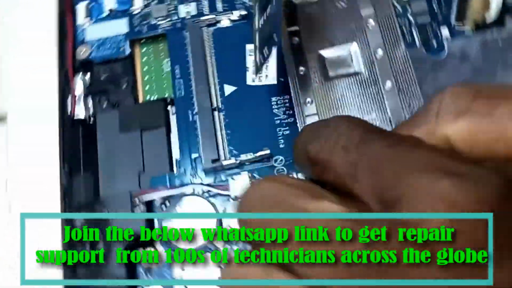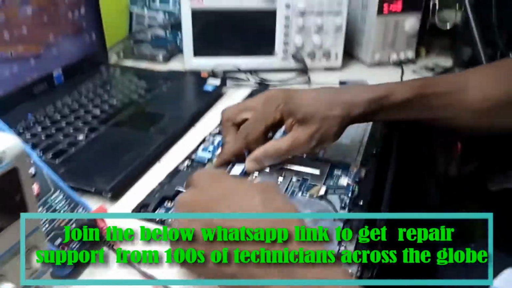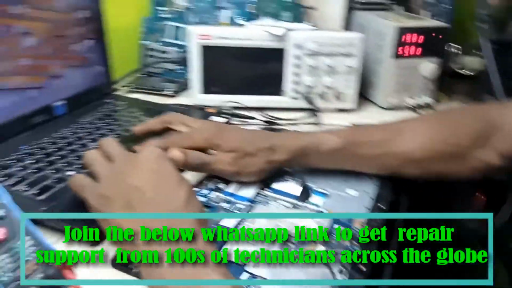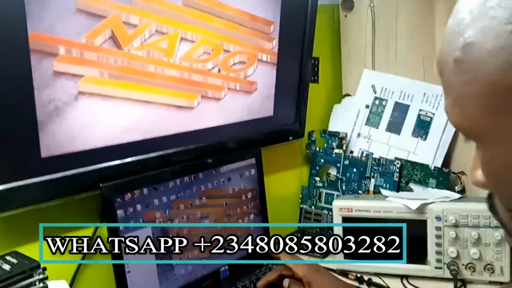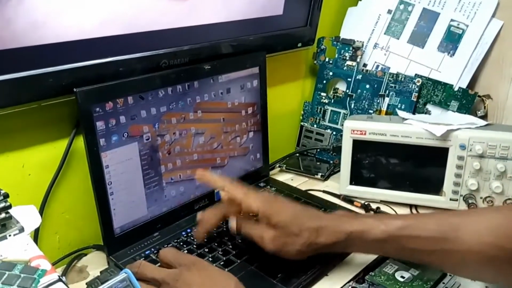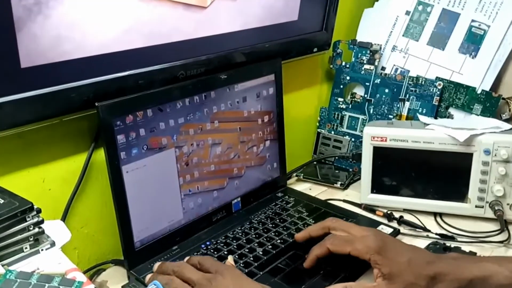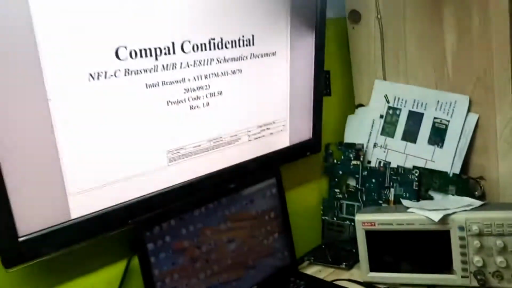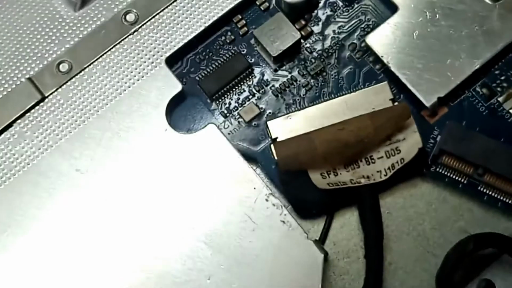This board schematic is LA-E811. If I come to my system here, I can just punch in LA-E811. This is it. I'll be going to the LVDS section of the motherboard, because the problem I'm treating here is an LVDS issue.